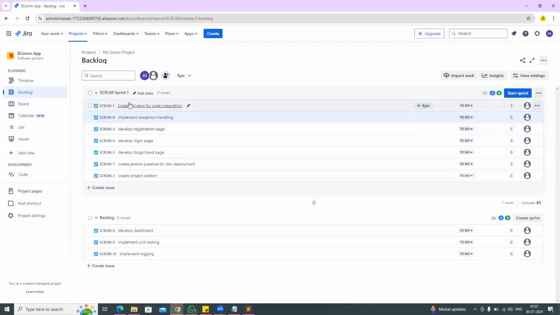How many stories do we need to add to the sprint? It depends on resource availability. How many team members are available in the project? For example, there are 10 members available. Every person should complete 3 points per day, so for every person 30 points should be completed. 10 people into 30, so we need to take 300 story points for the sprint.